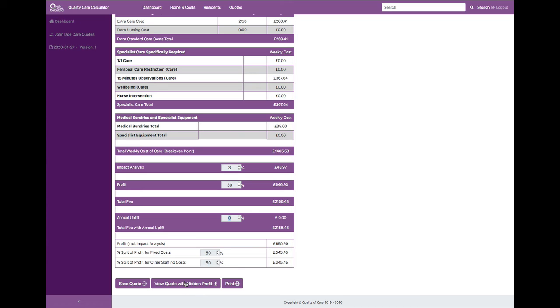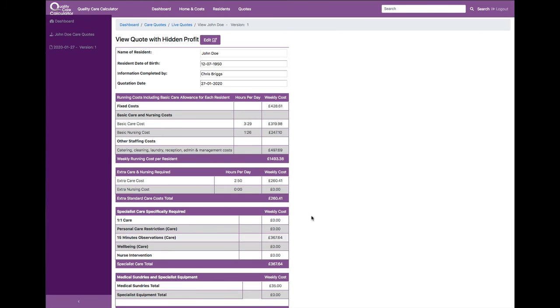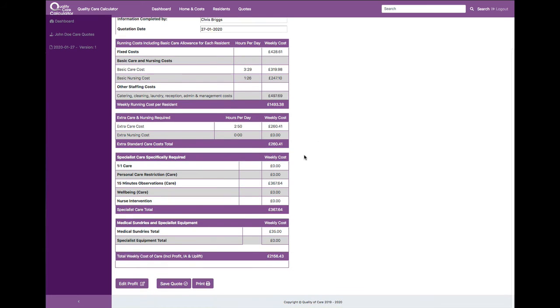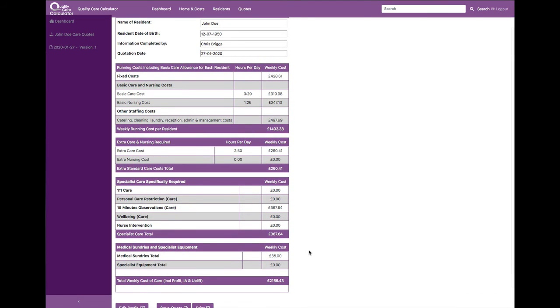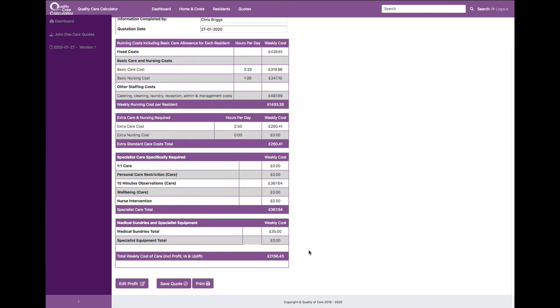And then you can view the quote with the hidden profit. So now your fixed cost has increased to take in that amount of profit, as has your other staffing costs. And your fee is the same. This now is your quote, and you can transfer all this information into the template form that you use when you put in a quote to your referrer, your local authority. You can print this into a PDF, or you can print it out and file it for safekeeping.